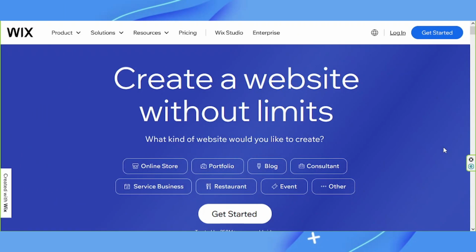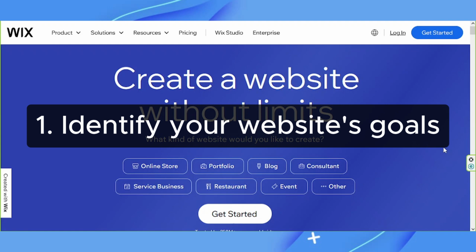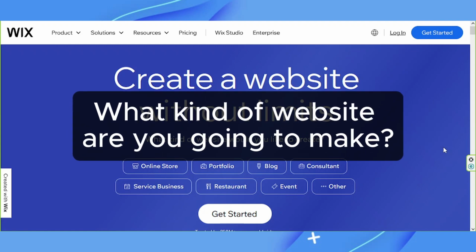How to make a successful Wix website. Number 1, identify your website's goals. What kind of website are you going to make?